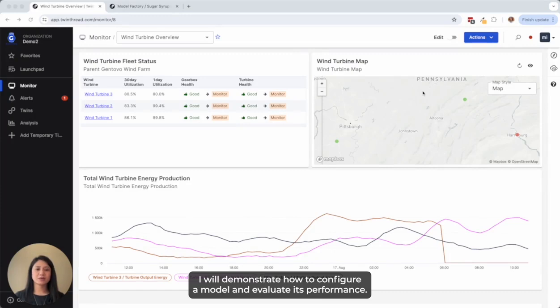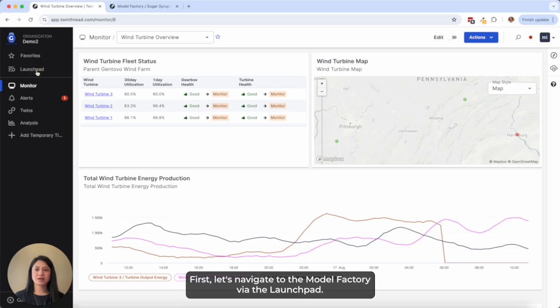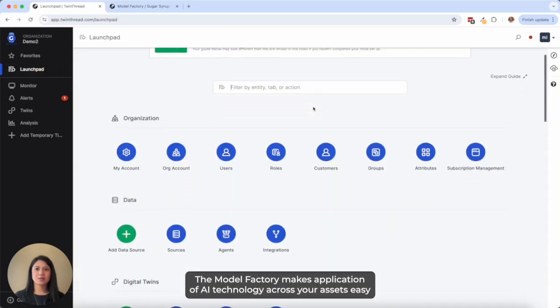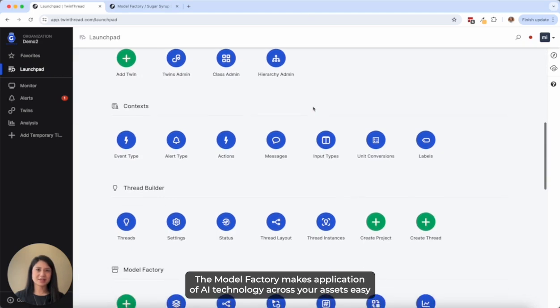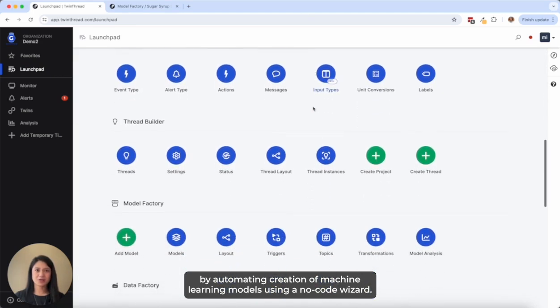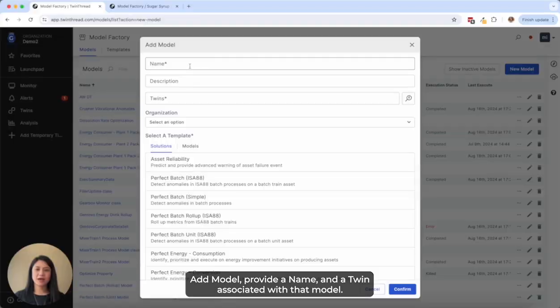In this video, I will demonstrate how to configure a model and evaluate its performance. First, let's navigate to the Model Factory via the Launchpad. The Model Factory makes application of AI technology across your assets easy by automating creation of machine learning models using a no-code wizard. Add model, provide a name and a twin associated with that model.